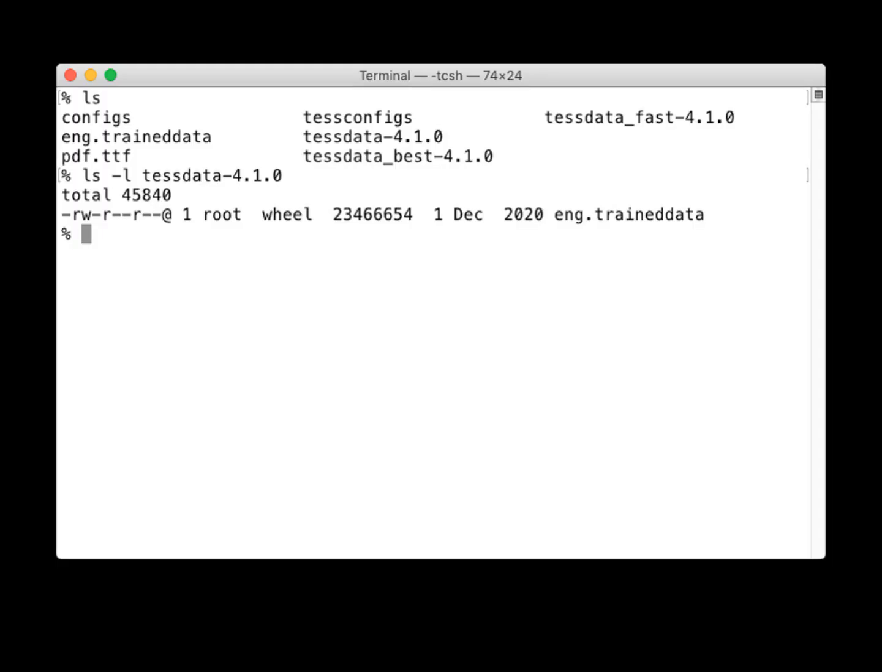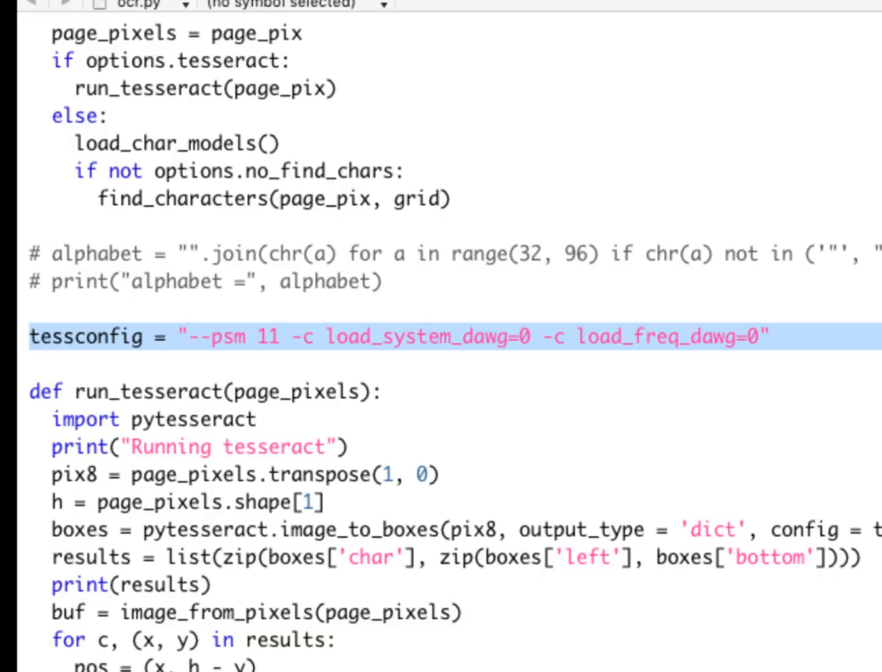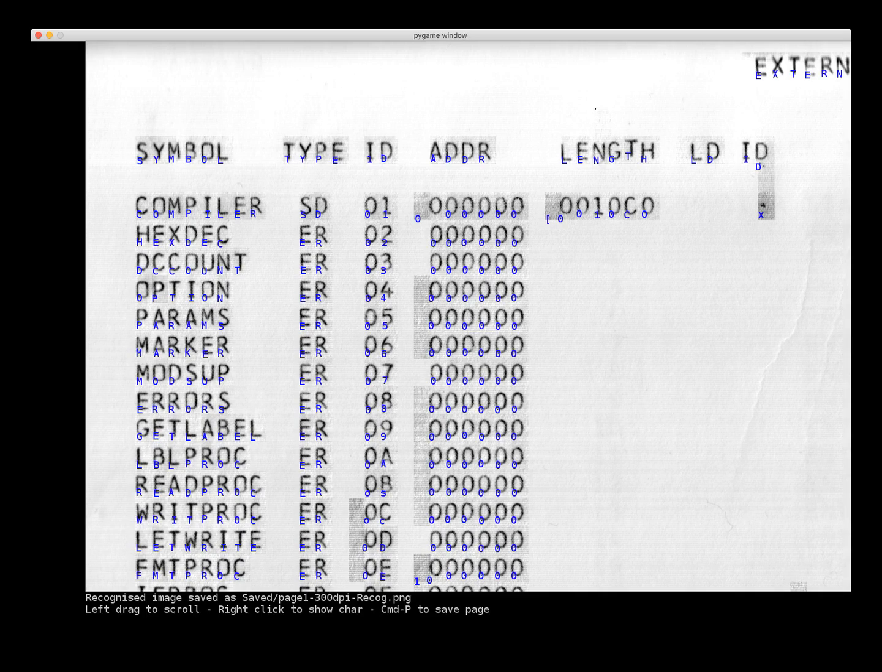I ended up using the best one since it wasn't much slower than the fast one and seemed to produce the best results overall. I also settled on passing these parameters to it. PSM11 tells it not to bother trying to find blocks of text on the page, since I'm only interested in individual characters. The others tell it not to use any dictionaries to try to recognize words. That would be counterproductive, since my text isn't made up of English words and I don't want it auto-correcting anything.